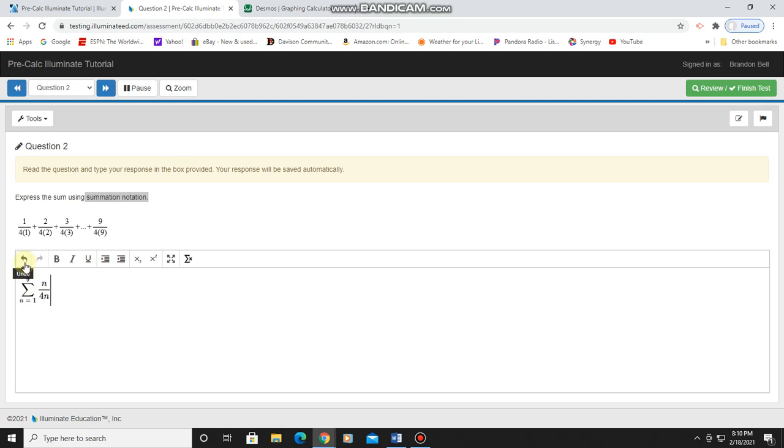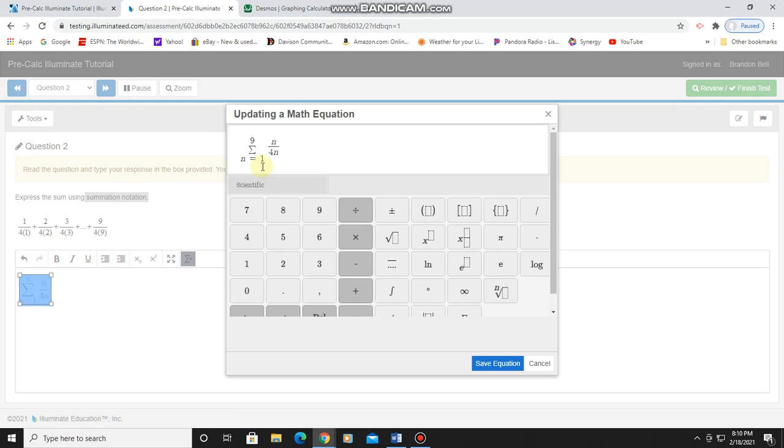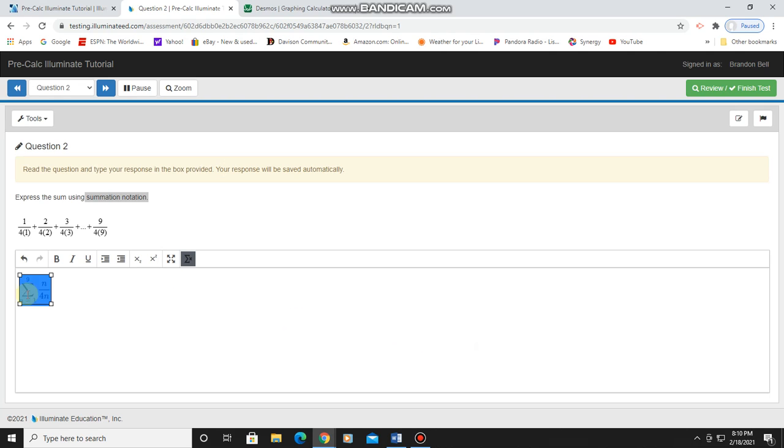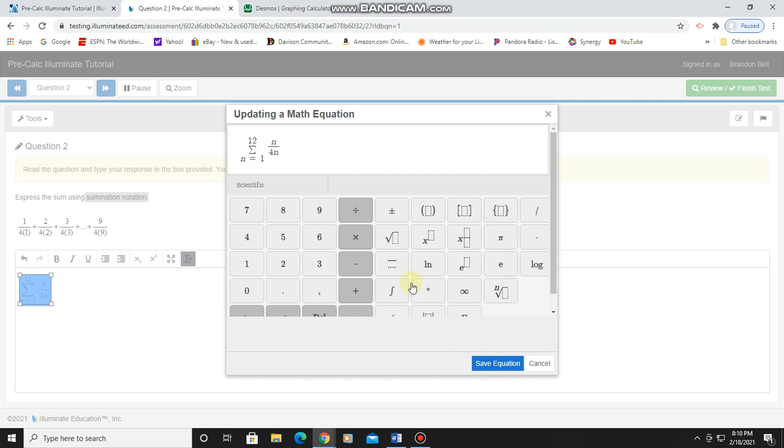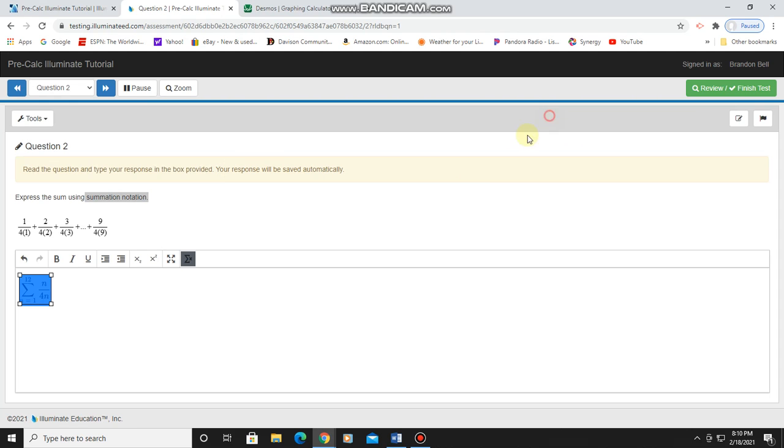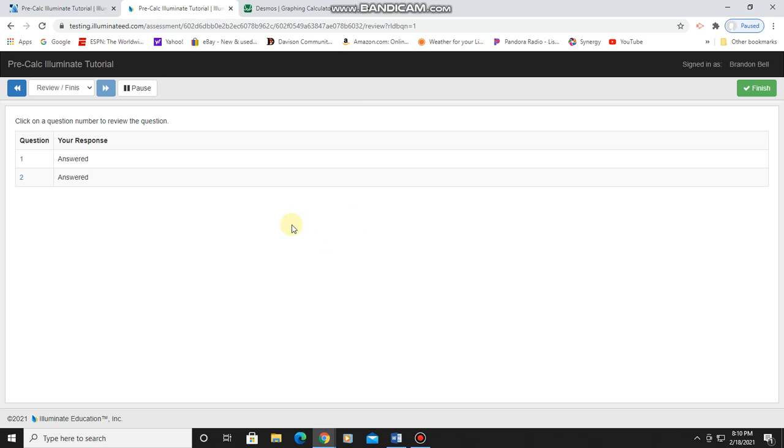If you realize you made a mistake and you want to change something, you just double click it. You can change your upper limit if needed, to 12 or whatever. You can edit that, you can save it, and it should be updated immediately. Okay, so let me just get out of here. I don't need to change the answer. So that's it. That's the short answer.